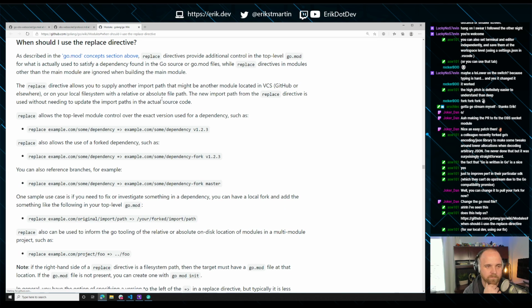That's a crappy workflow. When should I use the replace directive? As described in the go.mod concepts, the replace directive provides additional control in the top-level go.mod for what is actually used to satisfy a dependency found in the Go source. Replace directives in modules other than the main module are ignored when building the main module. The replace directive allows you to supply another import path that might be another module located in GitHub or elsewhere, whether relative or absolute. The new import path from the replace directive is used without needing to update the import paths.